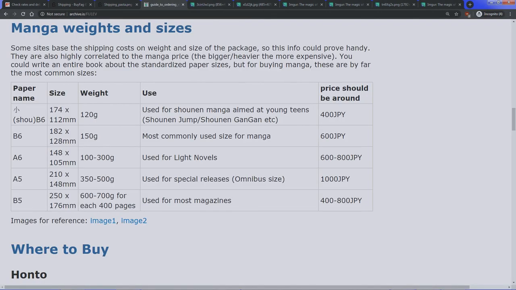Now I'm going to show you a chart that has various pieces of information about the different kinds of volumes that you can buy from Japan. These are the volume sizes that you will typically encounter when you want to buy manga from Japan. Shō B6 is very common. It's also very common for shoujo manga. Expect it for the majority of the shonen manga out there. B6 is usually used for seinen manga or josei manga, but there are also some shonen manga that come in this size. Then you have A5.